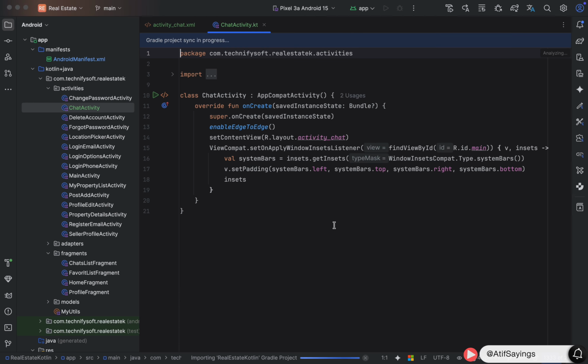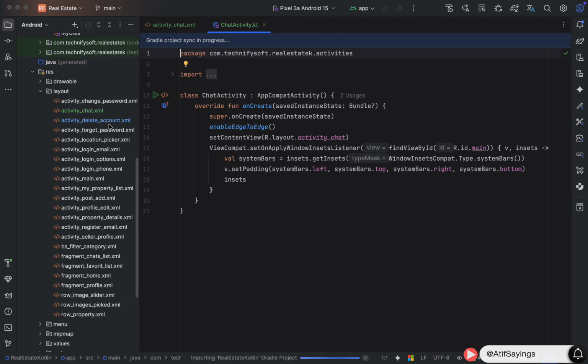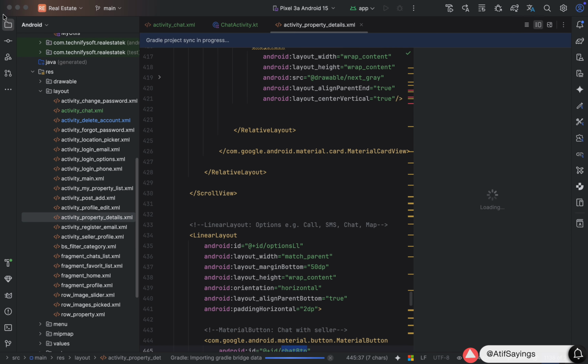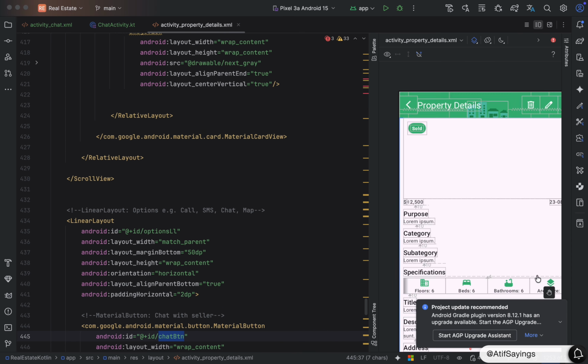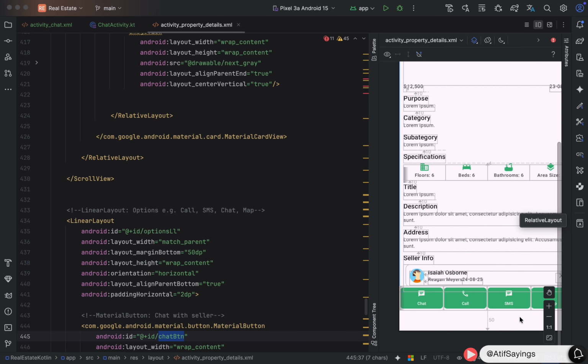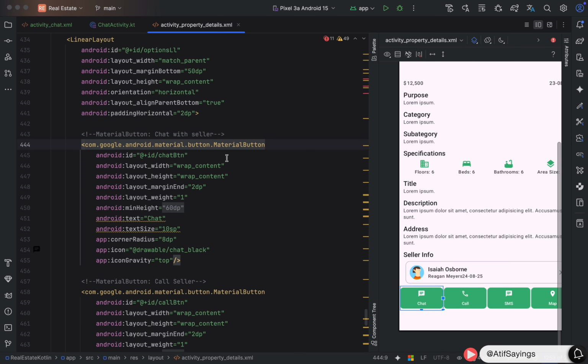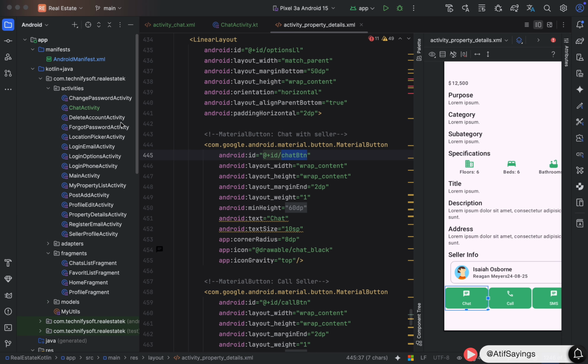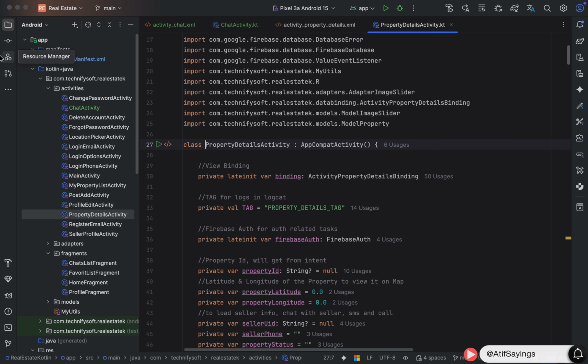Now we need to start that activity. There is a chat button in the property details activity. Open the layout file of the property details activity to check the ID of the chat button. So the ID of the chat button is chat button. We need to add click listener on it. For that, open the property details activity class.